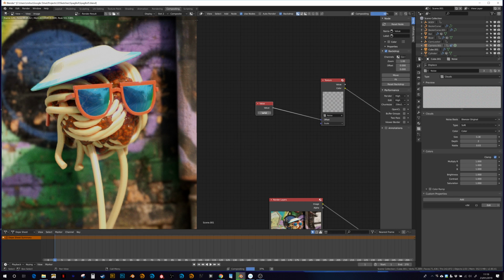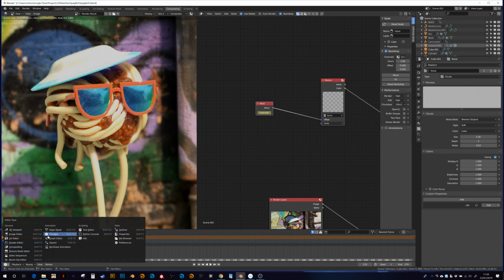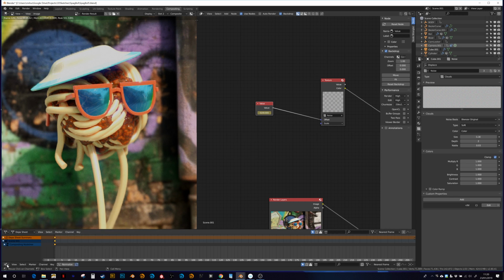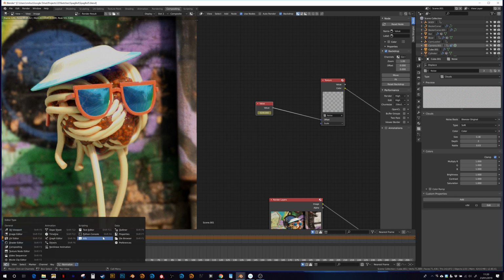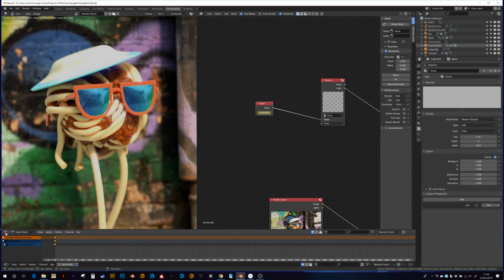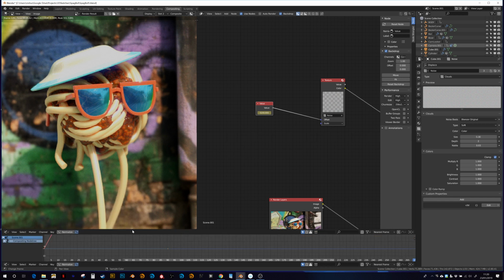But for the meantime, let's go to the beginning. Value of 0. Add a key with I on the keyboard. Let's go to the end. Add a ludicrous value here and keyframe it in. It might also be worth just going to graph editor. Oops. Oh no, I changed the wrong thing. Graph editor.